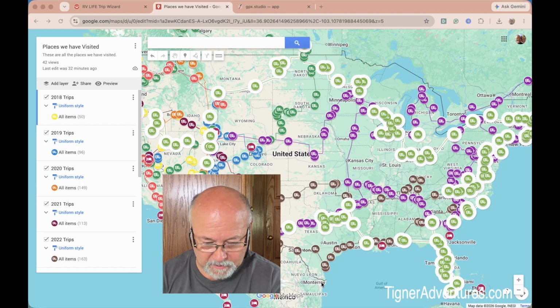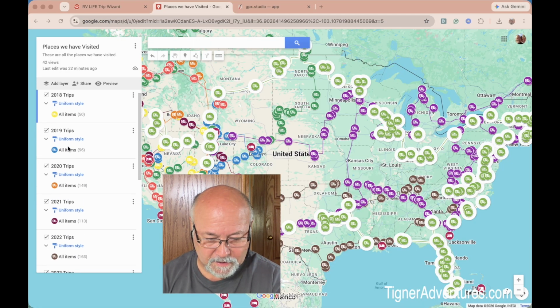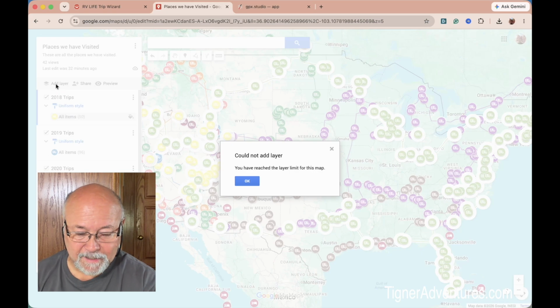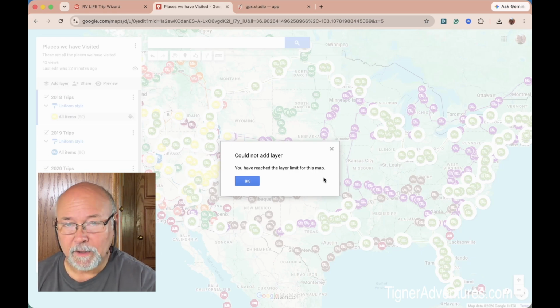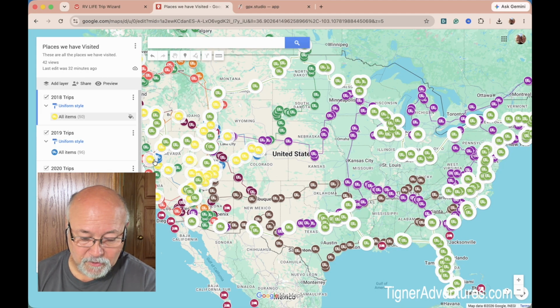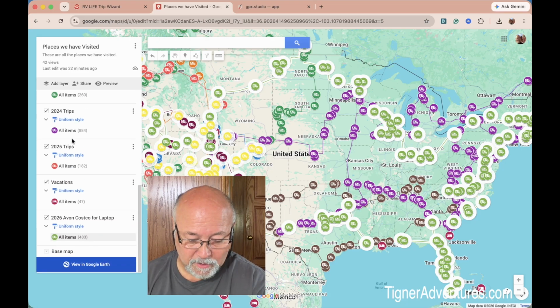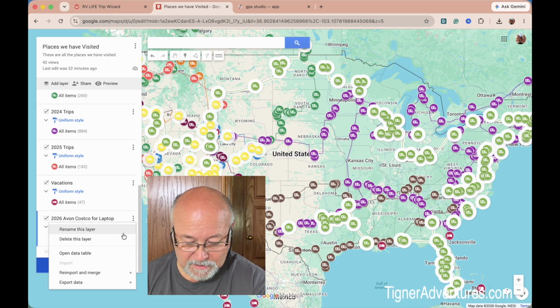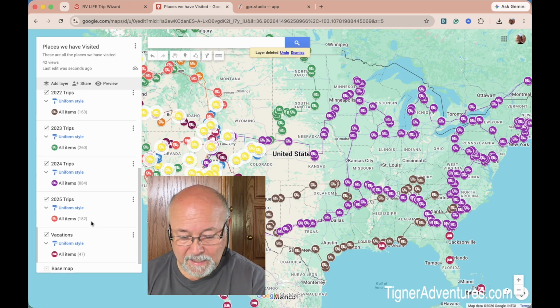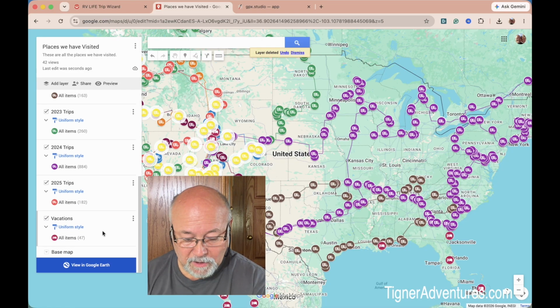So again, over here on the left, I have the different ones. And up here at the top, I can say add a layer. Now, when I add a layer, it says could not add any more layers. That's because they have a limit of 10 layers that you can have on a map. So what we're going to do is delete this last layer here. I was playing around with that, and this is our 2026, so I'm just going to delete that out of there. And you'll see that I have all these other layers, but now I've only got 9 layers active. So I can go ahead and add a layer without an issue.